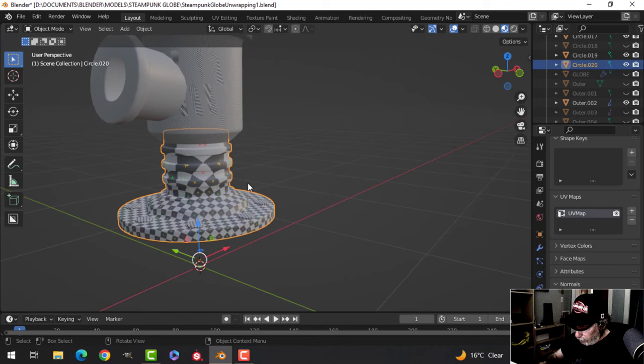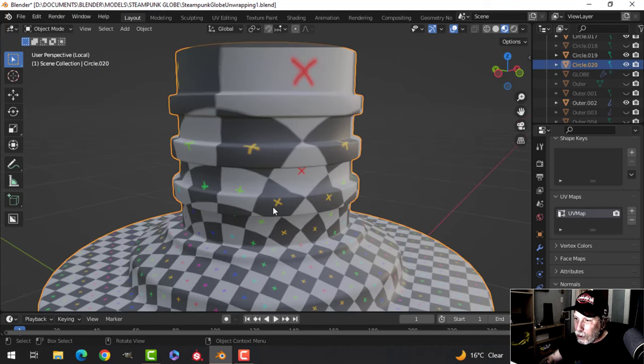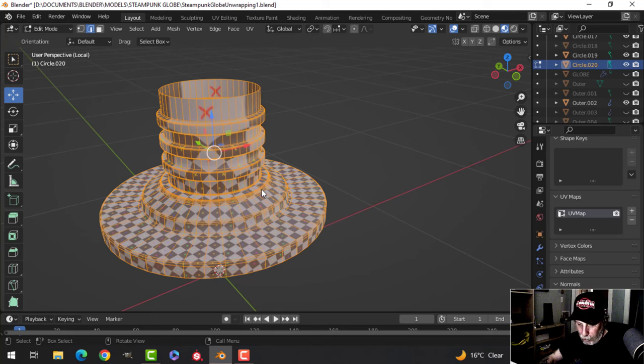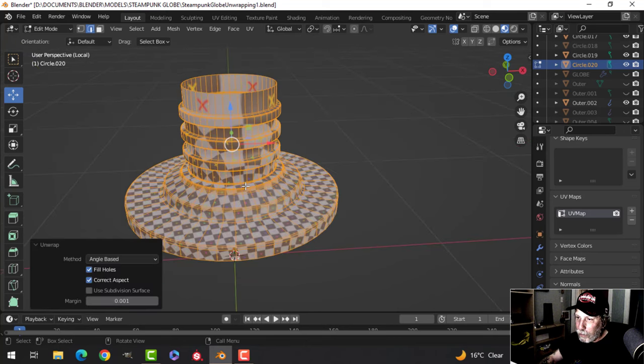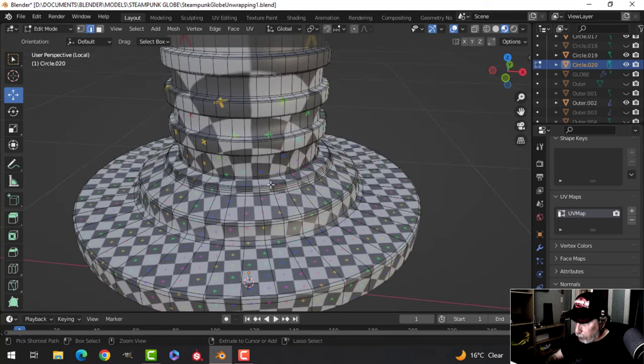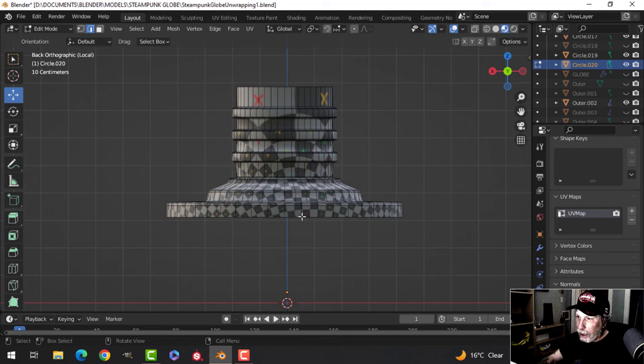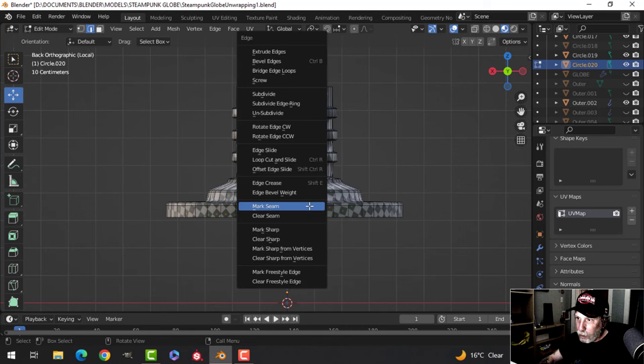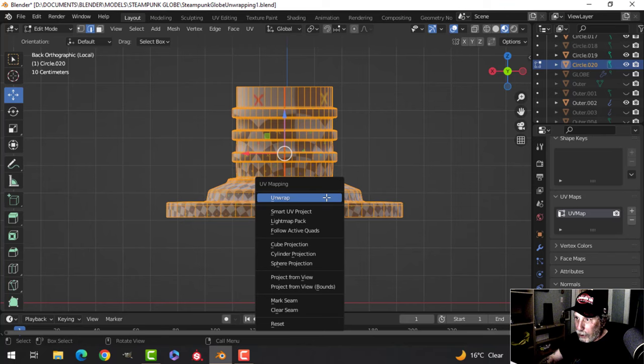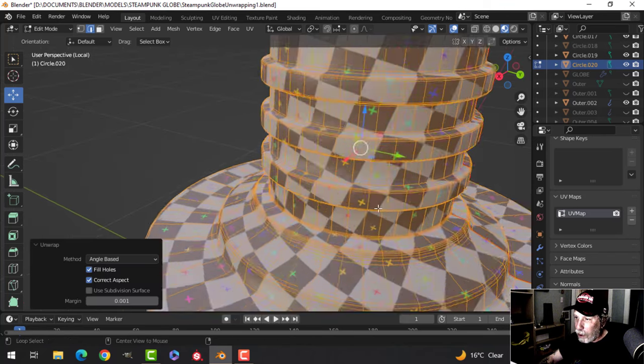And this one, see, we have a problem here. That does not look very good, does it? And once again, for this one, I just did U unwrap. So what I'm gonna do for this one is Control 1, look from the back, and I'm gonna try just a seam down the middle, and let's see what a general unwrap looks like.